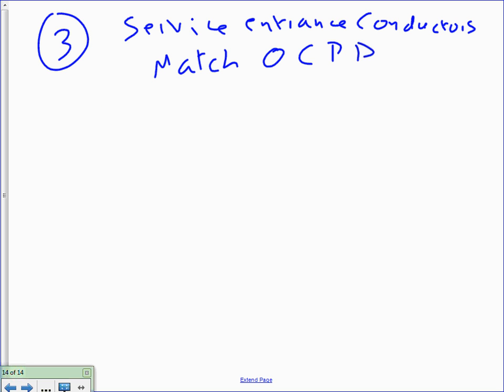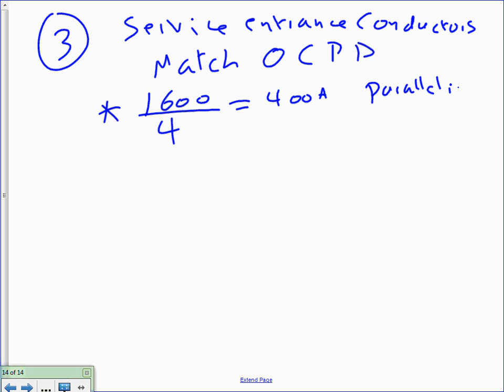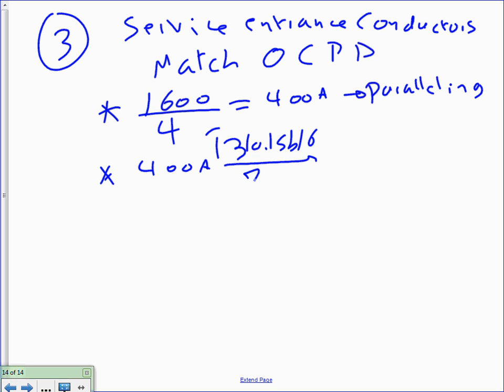Okay, so here's what I'm going to do. I'm going to take my 1600 amp and divide it. Now I can't carry 1600 amp on a single conductor, so I'm going to parallel. I'm going to do 4 runs. My 4 runs will give me 400 amp. Then you take the 400 amp to the notoriously famous 310.16. Under which column and why? You take it under the 75 degree column, right?